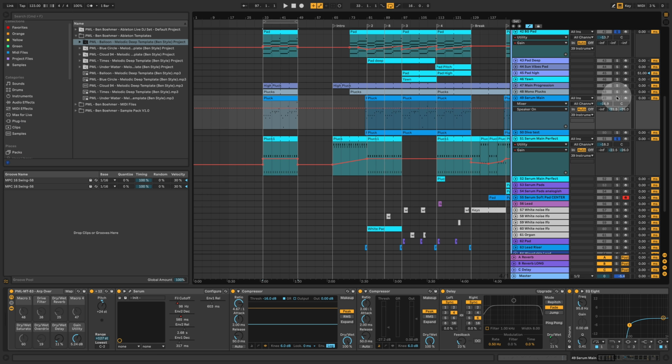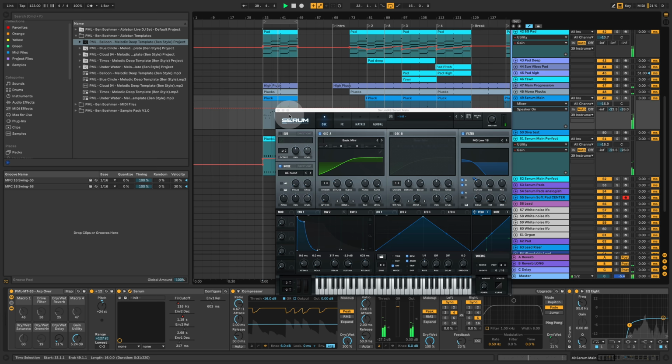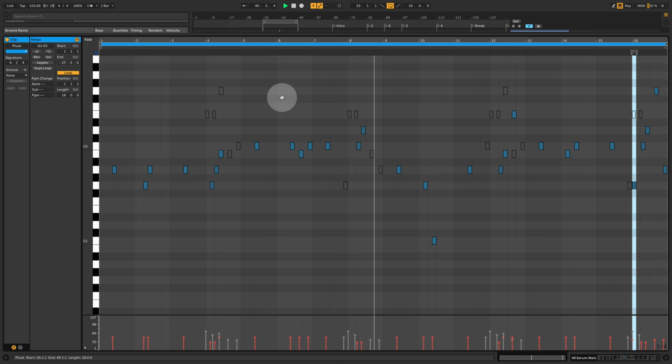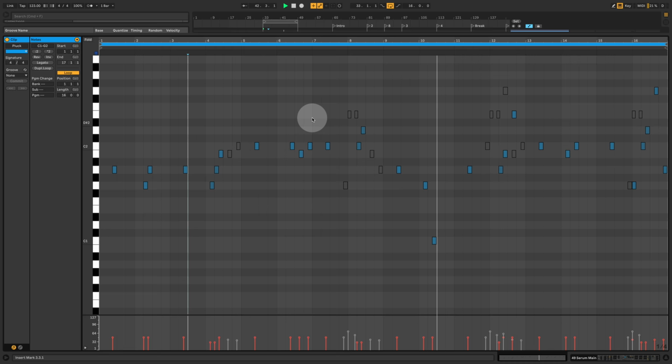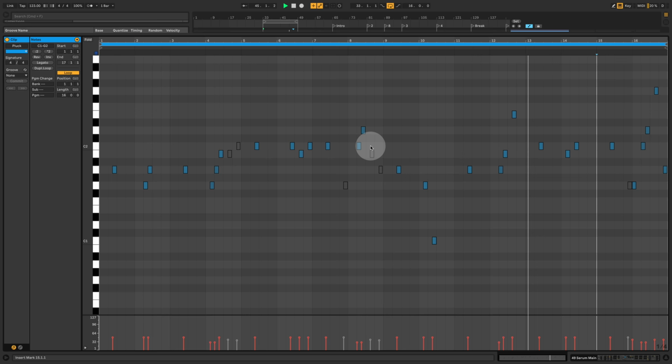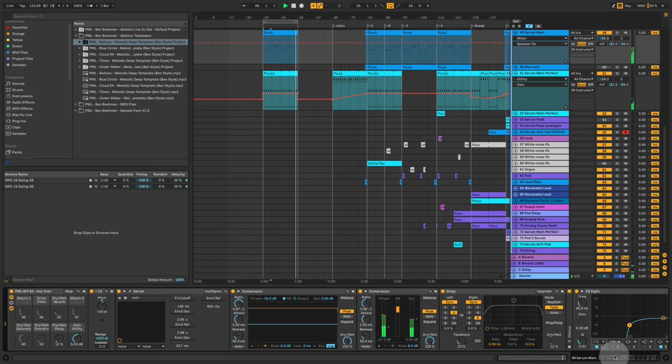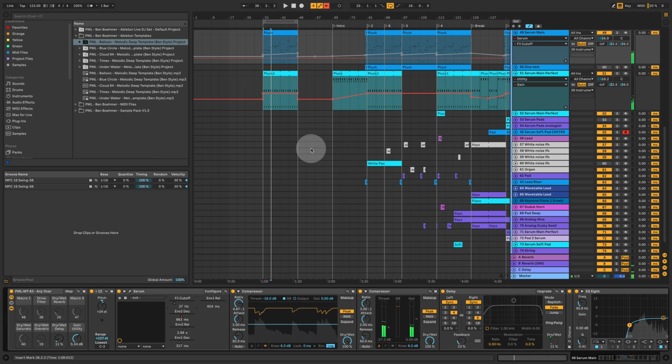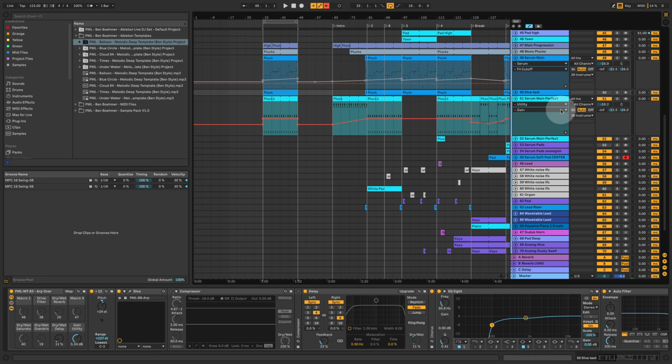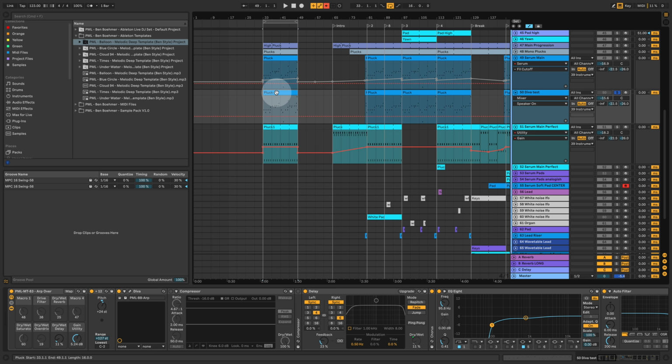I'm copying that over as well. Serum. Ben would do this one with Diva, and if we quickly copy it over to this Diva test track right here, we can take a look at how you could set that up.